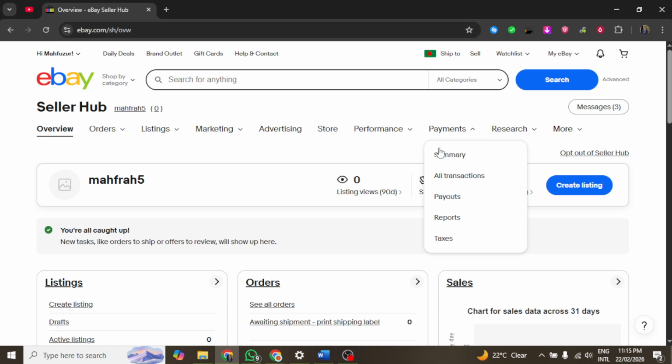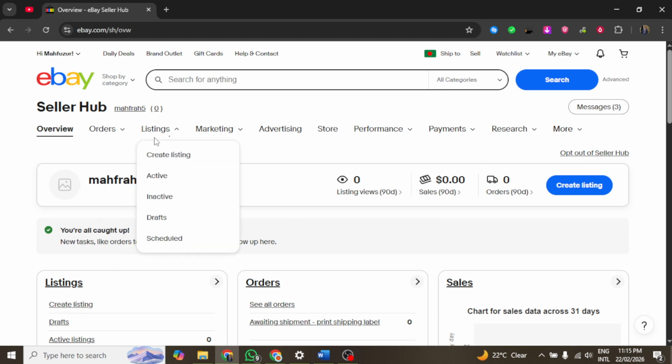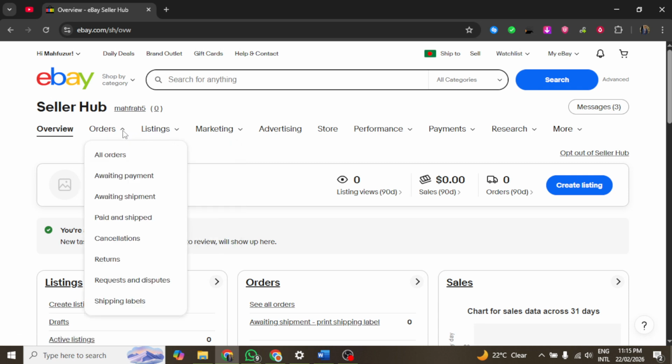Next, you need to choose a store type that aligns with your business goals. eBay offers 3 options: basic, premium, and anchor. The basic store is ideal for those with a smaller inventory and lower sales volume, while the premium store is suitable for sellers with a moderate number of listings. The anchor store is designed for larger businesses with higher sales expectations.